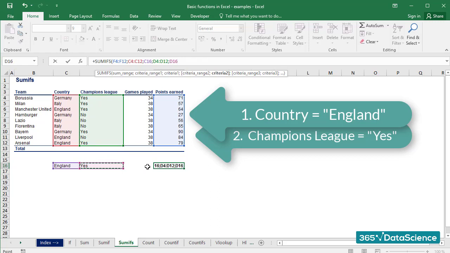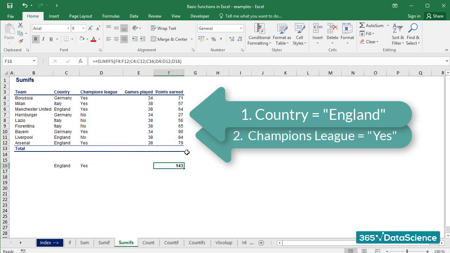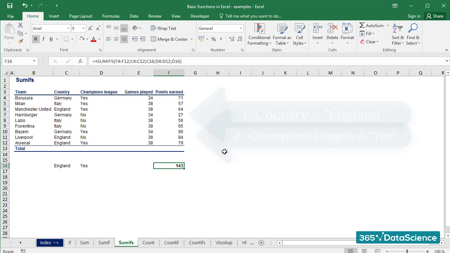The result from the calculations is that English teams in our table, which played in the Champions League, earned an aggregate of 143 points. These are 3 very useful Excel functions. You will find rather interesting and practical examples for the application of sum formulas in the case studies, which we will see later in this course.